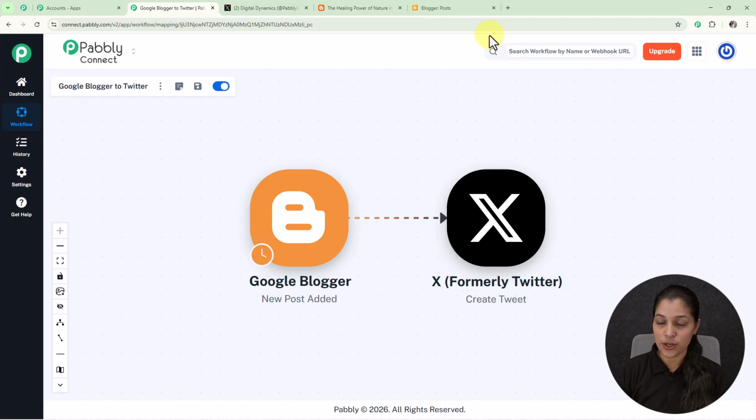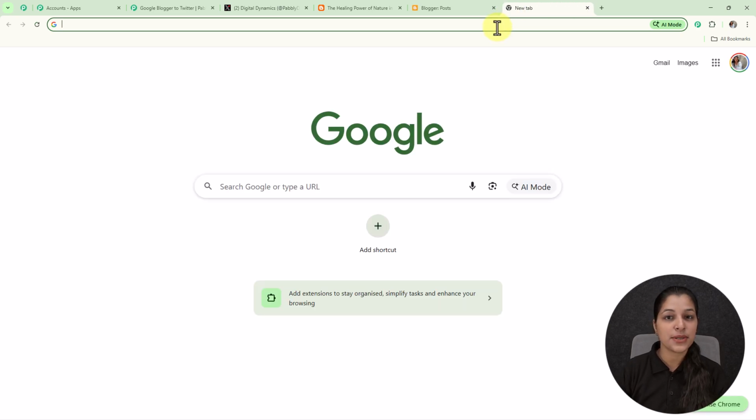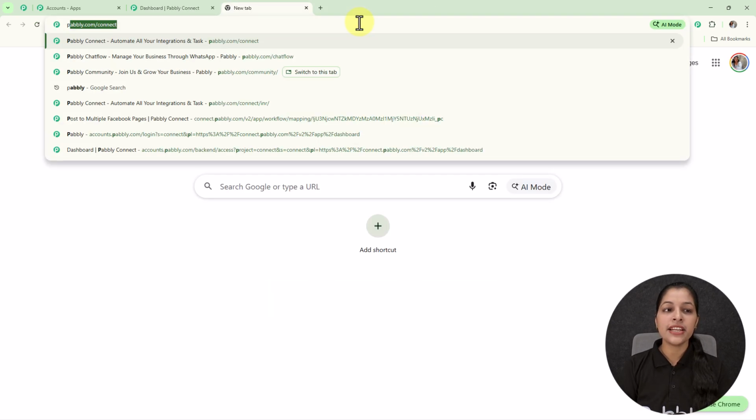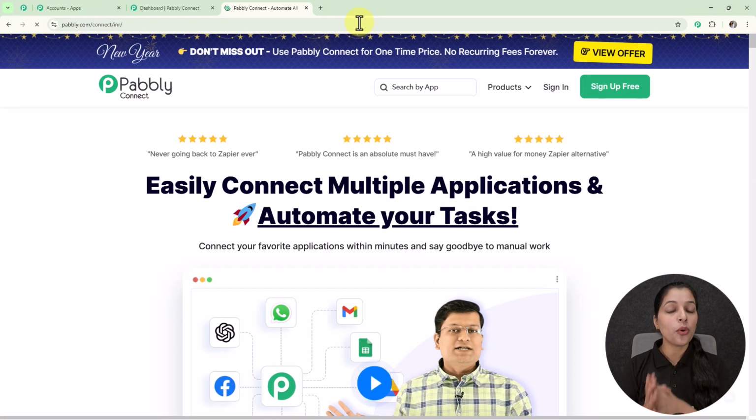So for creating this automation, you have to access Pabbly Connect. So open a new tab and type its URL, that is pabbly.com/connect, and once you enter the URL, you will land on the home page of Pabbly, where you will be getting two options, that is sign in and sign up free. So if you are a new user, then you have to simply click over the sign up free, and when you create a new account over the Pabbly Connect, then you can get 100 free tasks every month for practicing Pabbly Connect. And if you already have an account, then you can simply click over this sign in.